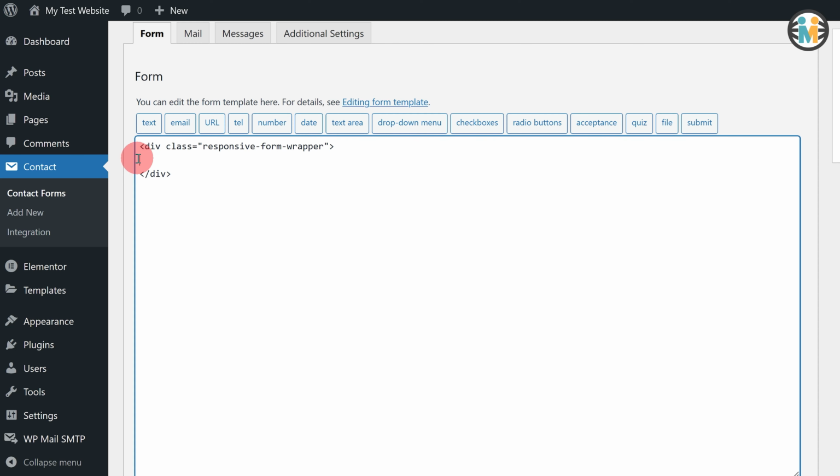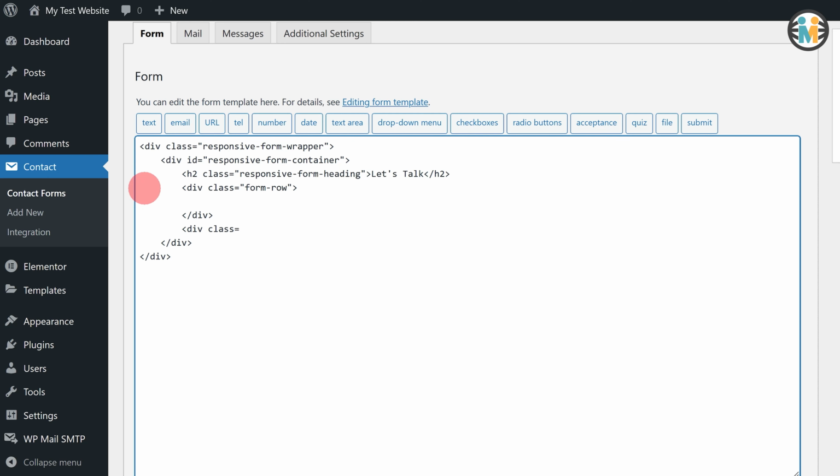Let's create a container div inside the wrapper div with the responsive form container class. Now, within the container div, create a heading with the responsive form heading class. And 4 divs with the form row class. Now add an additional class in the first form row div with the name of name email field.